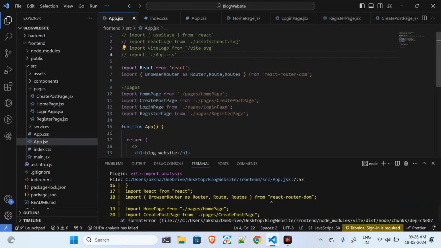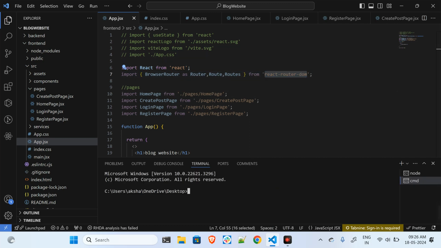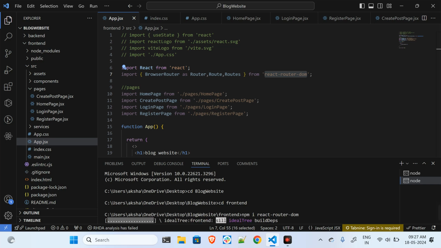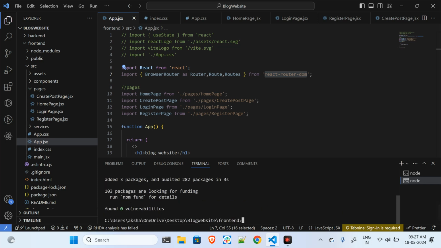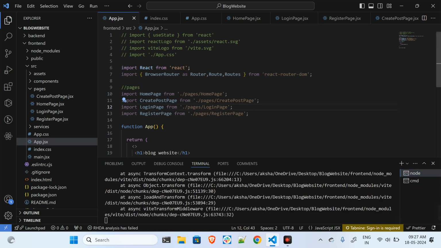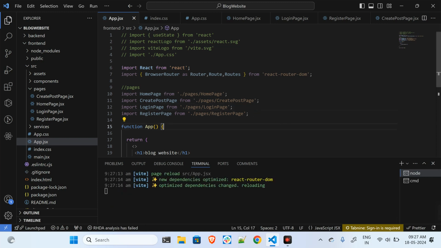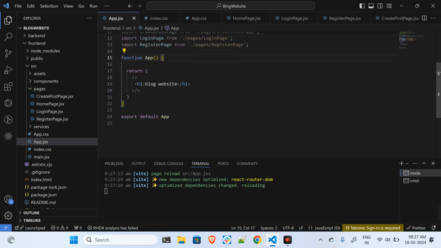So since we are making use of the React Router DOM, we have to install that first. So I will go to the front end and I will install this dependency, React Router DOM. And yeah, it should resolve the issue. Yeah, the error has gone now.